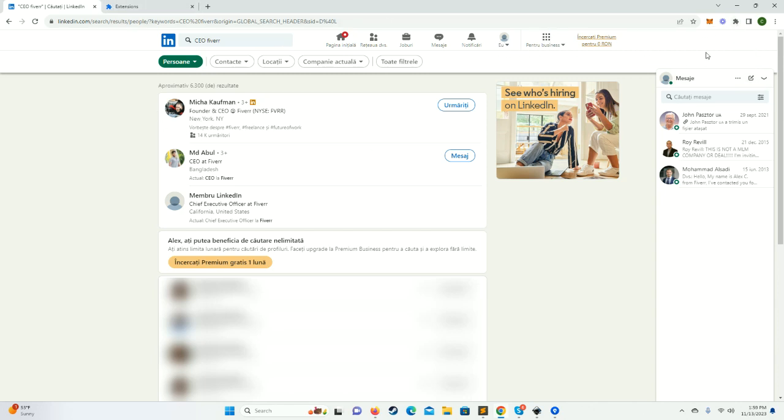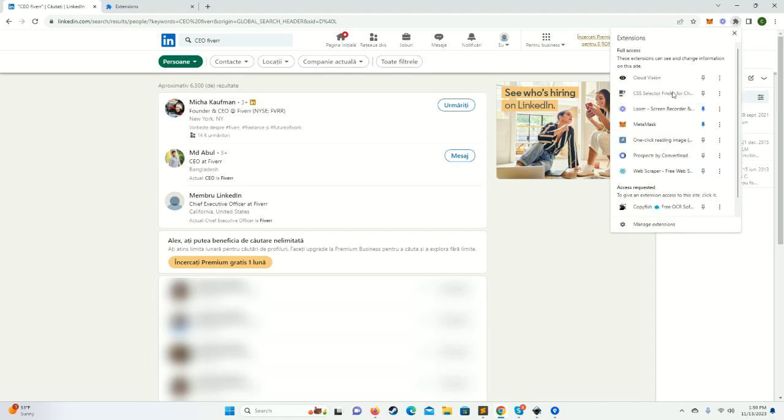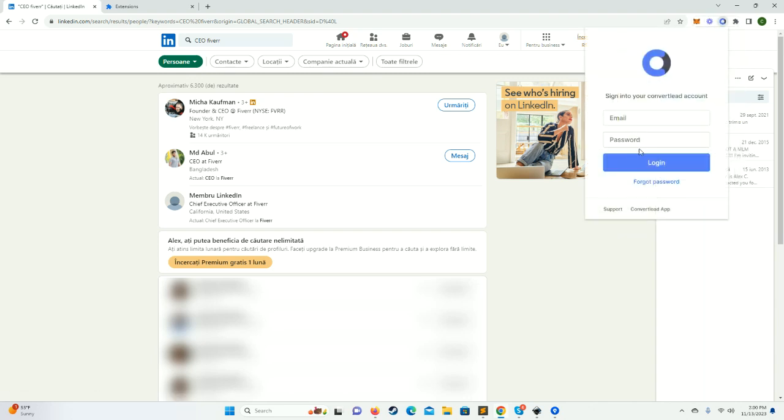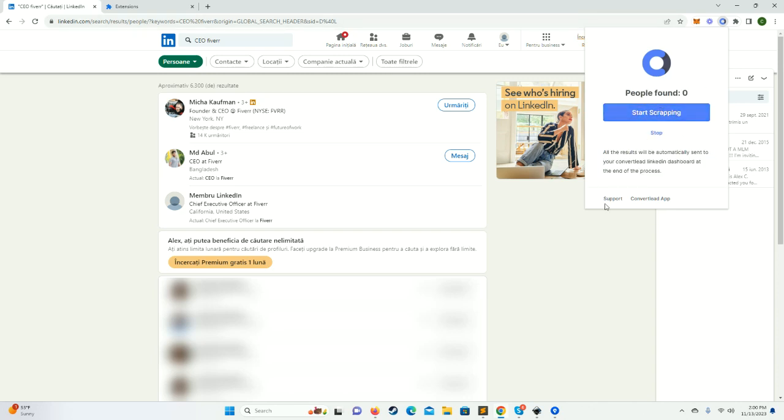So once you have the results, make sure you click on people, left top right here. Then click the extension icon and click Prospector. Log in to your Prospector account. I'll just use the testing account I have right here. And once you log in, you should be able to see these two buttons and the logo of ConvertLead. Just click on Start Scraping, and the extension will start pulling data from your search results.